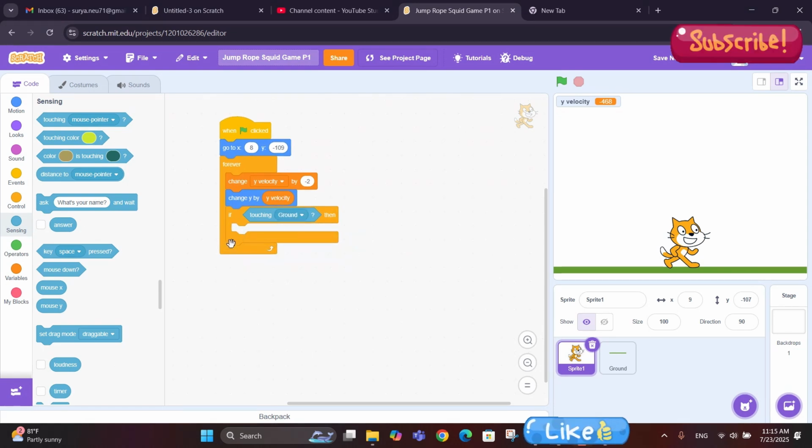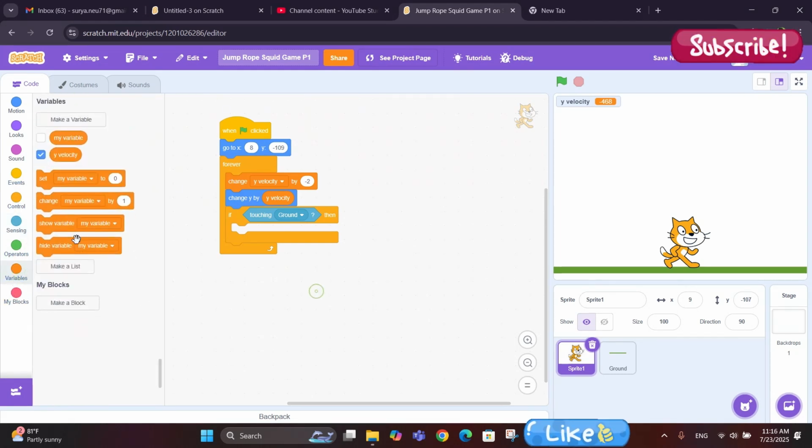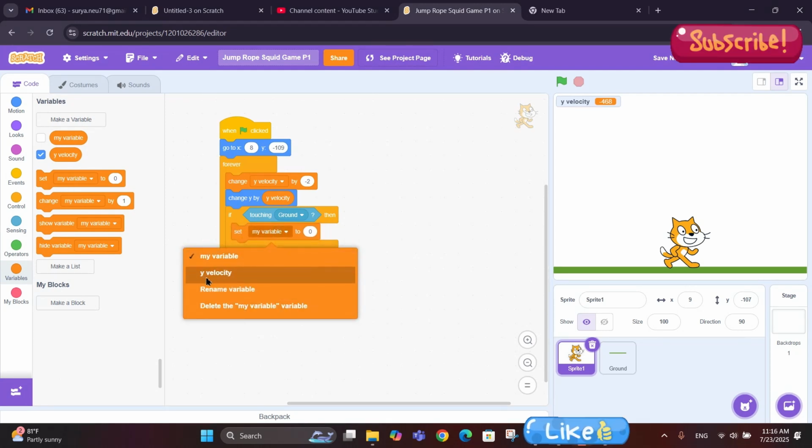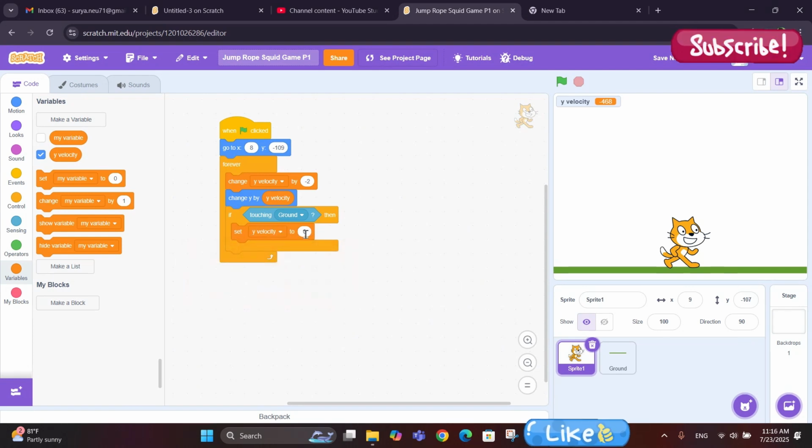Now what happens is, while it's changing the y velocity, we are going to check if it is touching the ground or not. If the cat is touching the ground, then the y velocity should be 0, meaning the gravity should be 0 right around this place. Yeah, so let's go to the variable menu and drag a set my variable block inside the if block, and we are going to select y velocity and set it to 0.